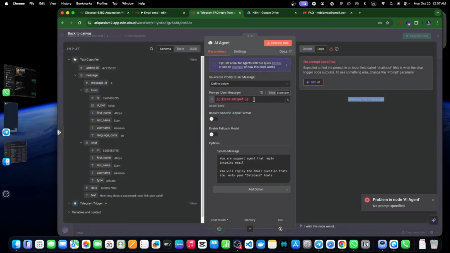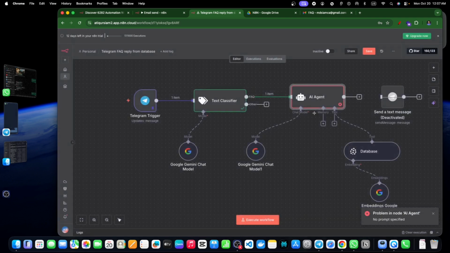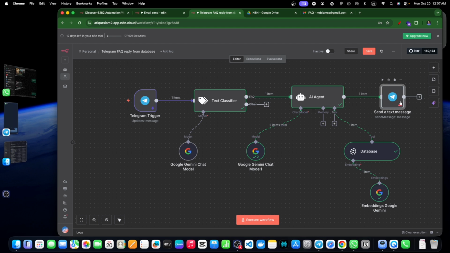So I don't need this one. I'm going to the text message here. So I'm dragging and dropping here. So if I execute only this, it will give me output here. So yeah, at this moment I'm going to activate. So activate. So I'm going to add this one.